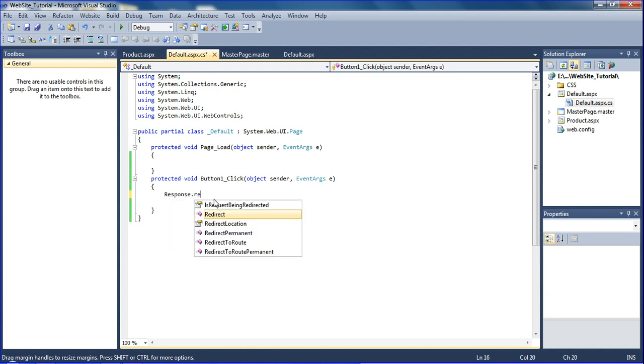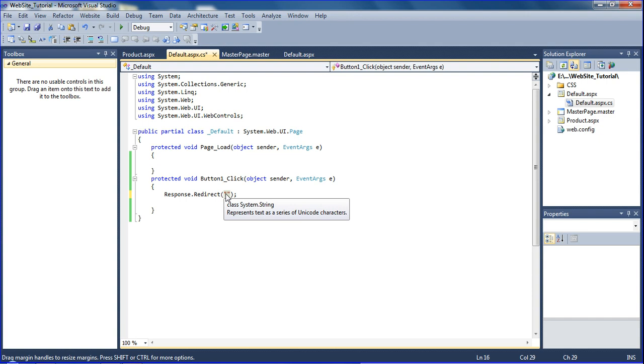dot Redirect, like this, and declare. Why? Because I want to open another page. So which page do I want to open from the default page? See, I am declaring this in the default page. I want to open the product page, so I declare the product page here between double quotation marks. Okay, here I have declared that product page.